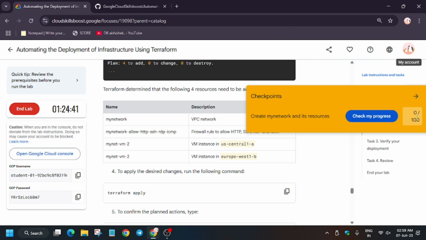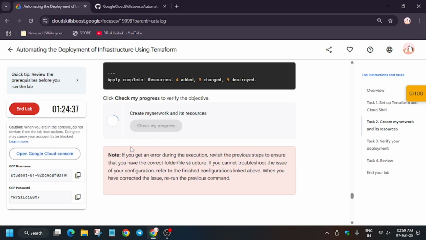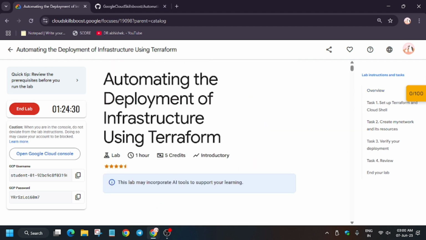And if you are unable to get full score, no need to worry, just refresh the browser window. Or one thing you can do, just go to that task and hit check my progress. So if you get any error, just rerun this command and follow the way. And finally, we are done with the lab, guys.